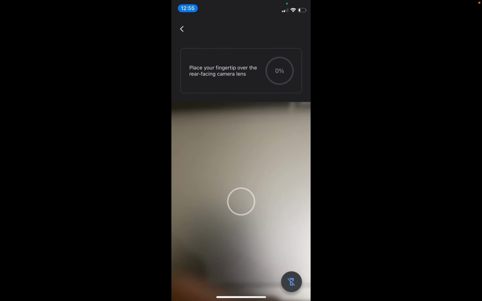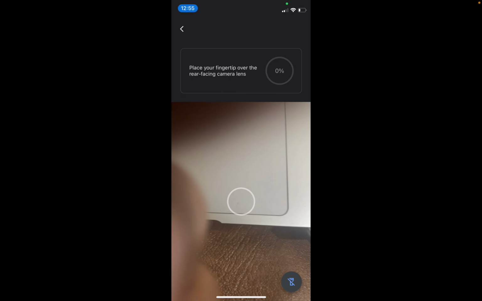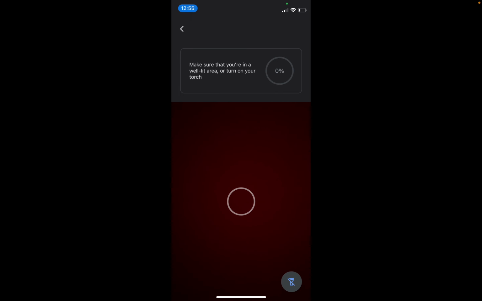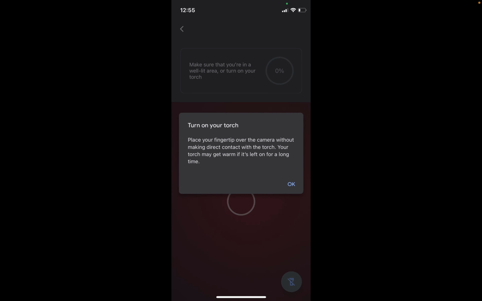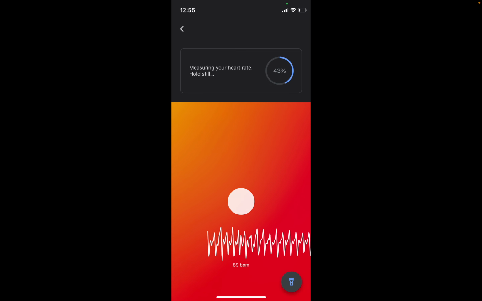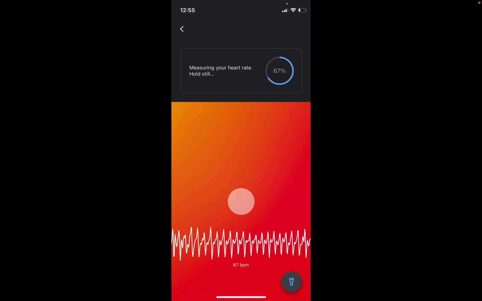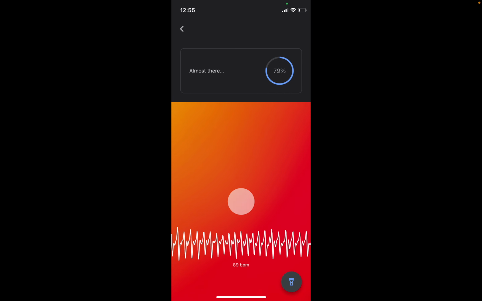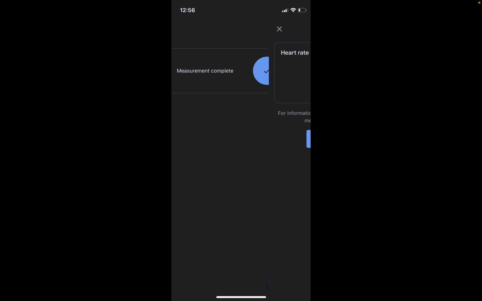Okay, get started. So what I'm doing is I am just recording. Make sure that you are in a well lit room and turn on your torch. Okay, yeah. So I've turned on my torch, and you can see it's detecting pulse, and we can see a graph. This data will later be persisted to their database, the Firebase database, and we will be able to fetch this data through our API. Okay, now let's see if it works. My BPM, it's 90, 91. Let it complete. Yeah, measurement complete.